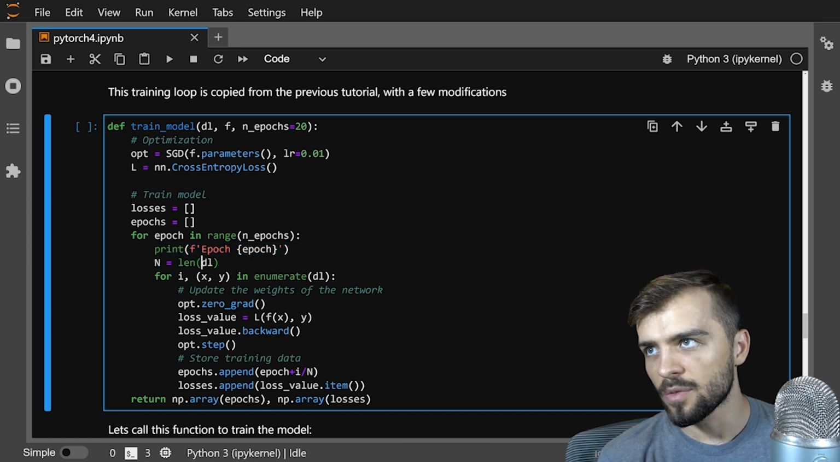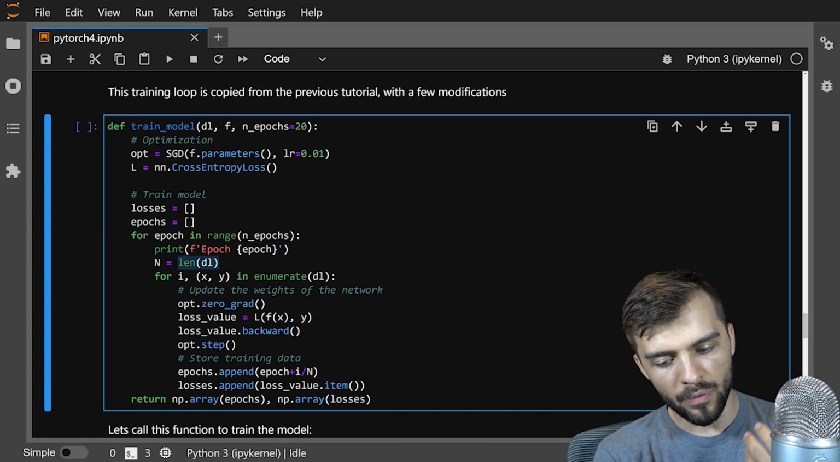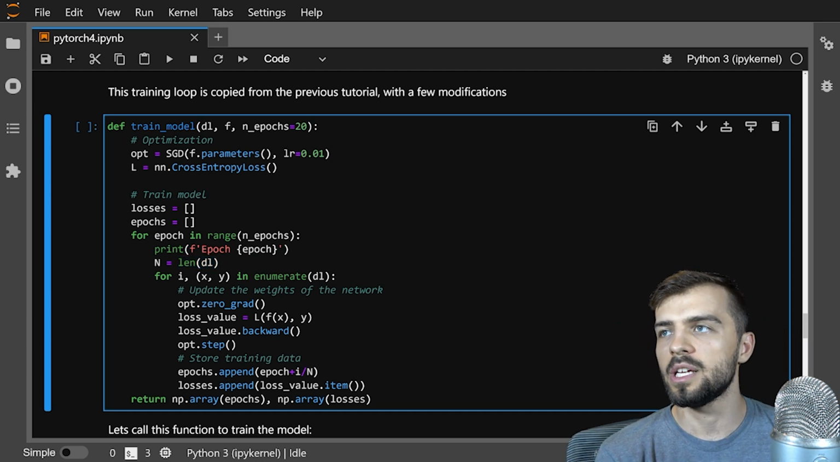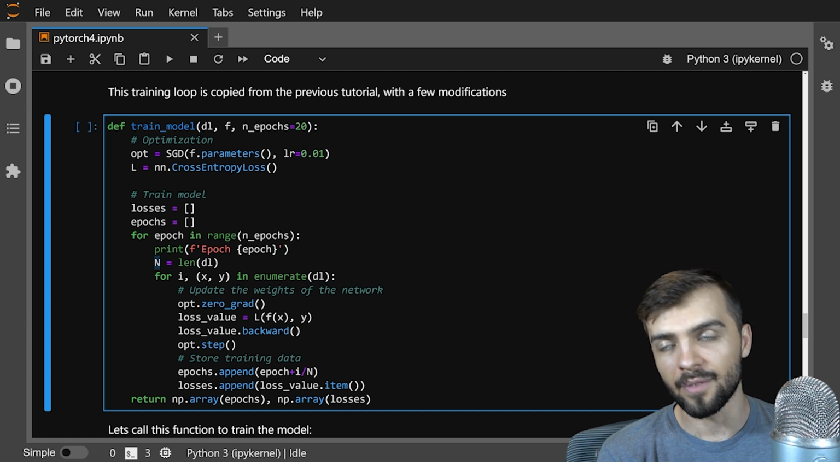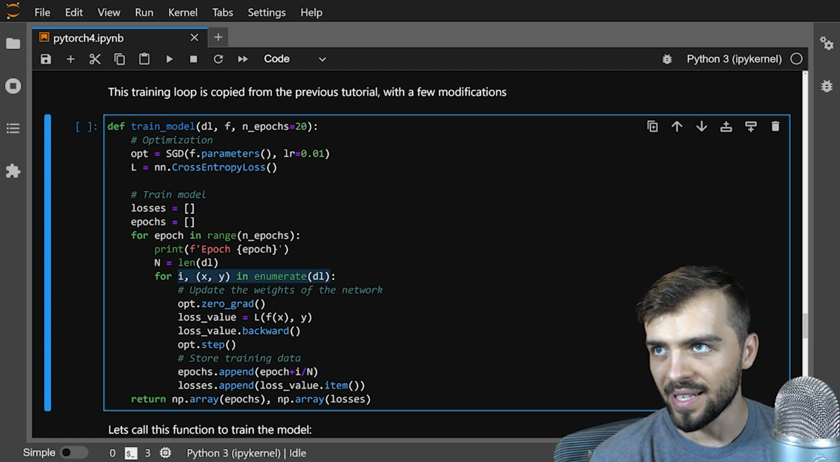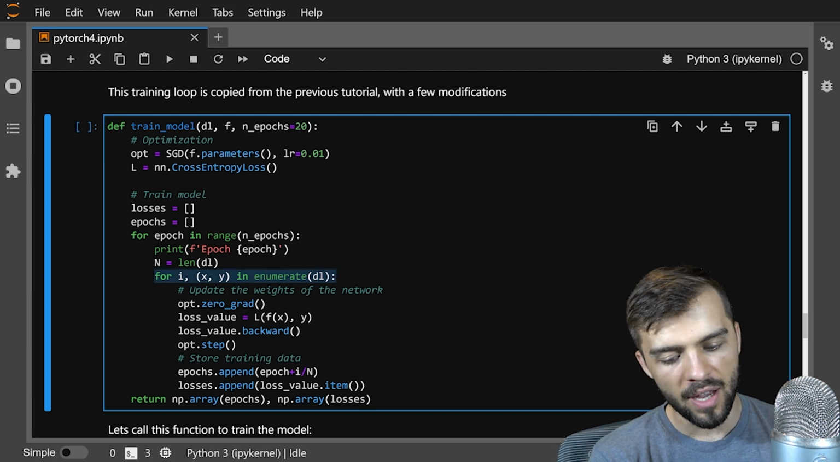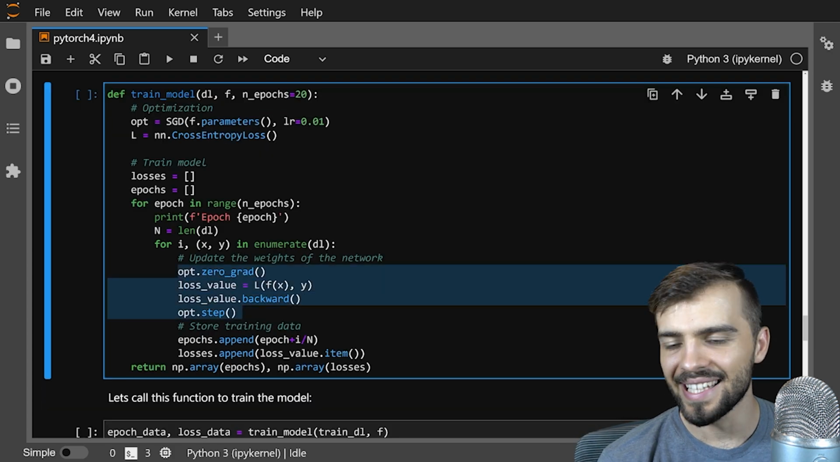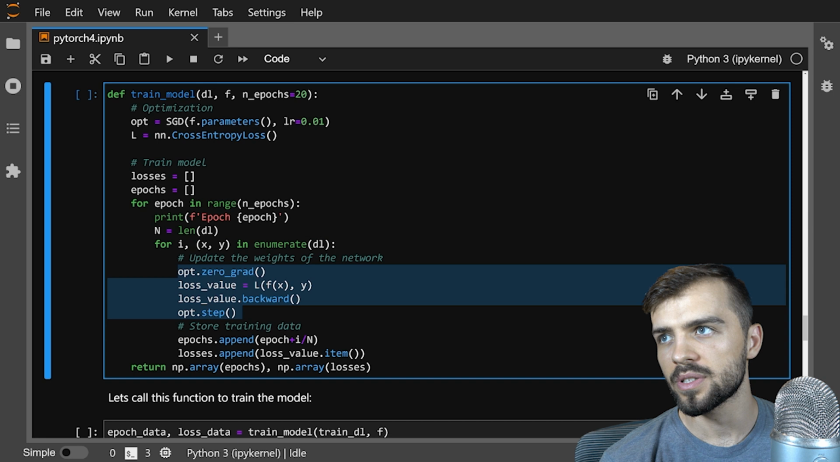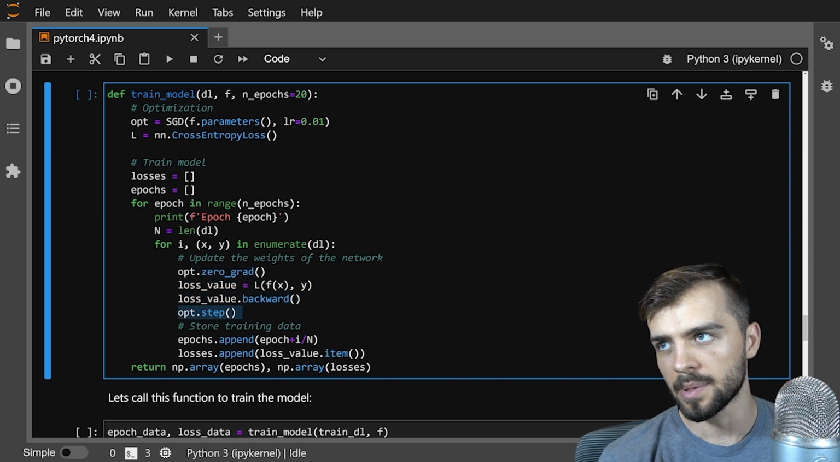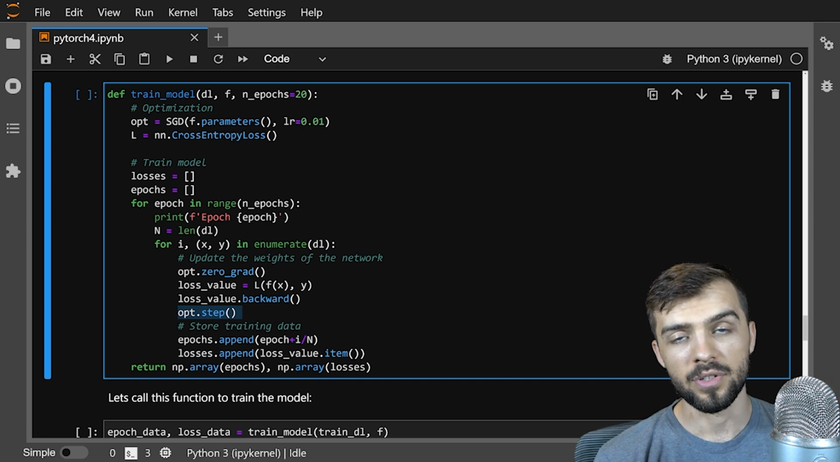Then n is the length of my data loader. So there's going to be 12,000 different batches of my 60,000 images. So n is just going to be 12,000 here, and I'm going to use that in a clever way below. Then I'm going to loop through my data loader. This is going to loop 12,000 times because I'm going to have 12,000 batches of size 5. So I train my network exactly the same way I did in my previous videos. I compute the loss function, I use backpropagation, and I use the optimizer to adjust the parameters of my model.